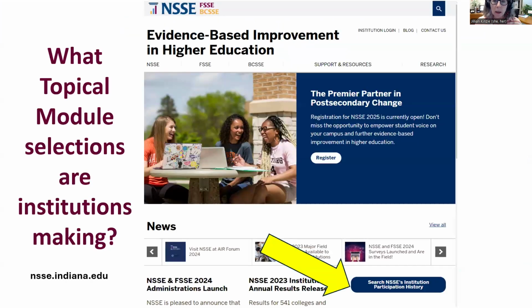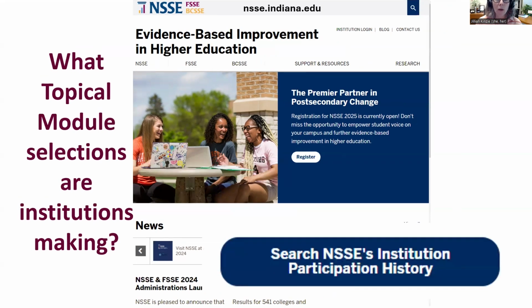Now, we can look at how institutions make choices all the time, and I invite you to think about how you might consider not only your own choices and the history of the choices your institution has made, but also what other institutions have chosen. So if you have a dedicated peer group, you might want to search using our Search NSSE's institution participation history to see what topical modules other institutions have elected. So if you're part of a system, or maybe there's a regular group that you compare yourself to, you might want to see what they are doing, just out of curiosity to inform your own decision.